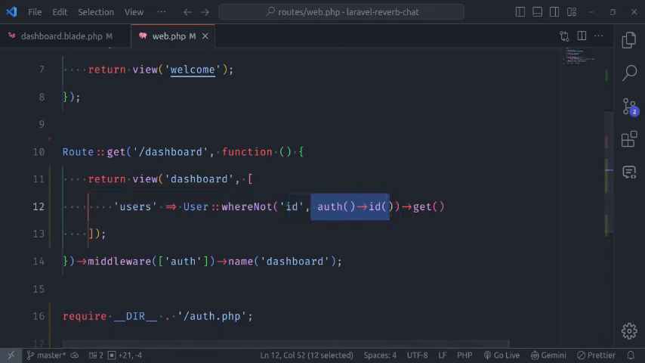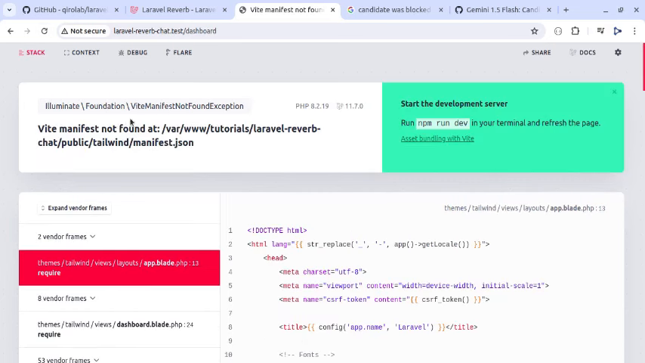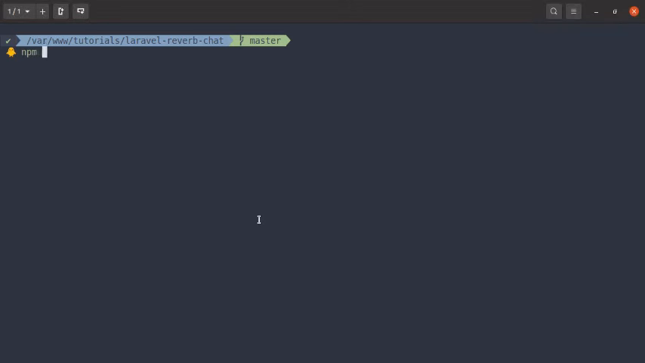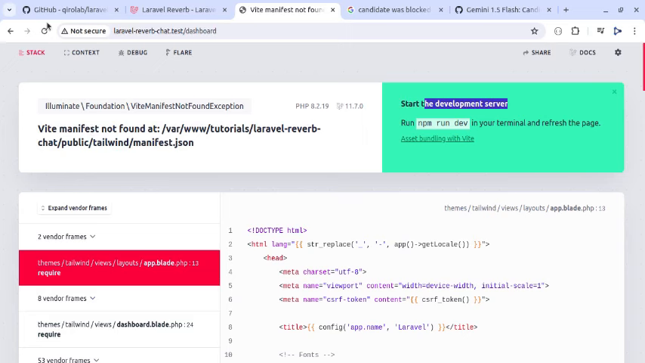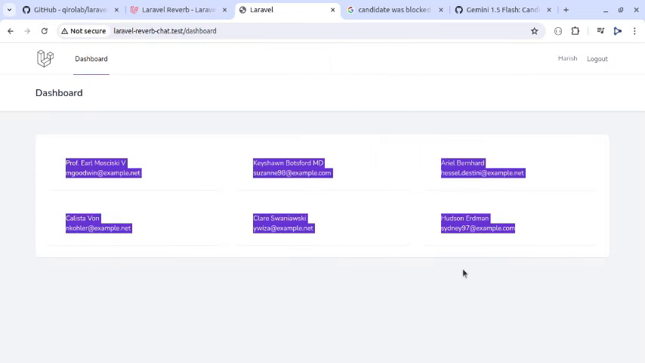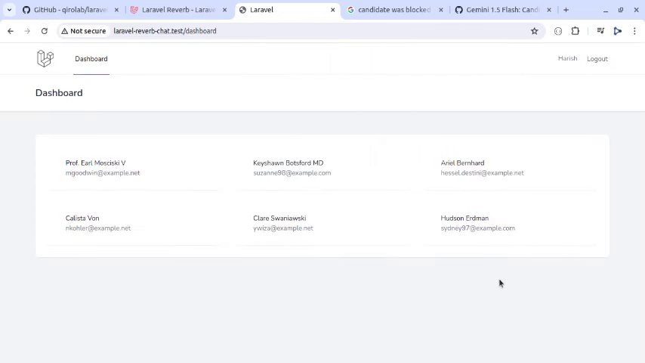So let's see this in the browser and refresh. We get another error, Vite manifest not found. We forgot to run the development server. So in the terminal, let's run npm run dev and our theme name Tailwind. Let's go back to browser, refresh, and here we have list of users, and the Spec Coder AI has created a beautiful markup. It has saved a lot of time by adding the HTML markup and Tailwind classes automatically.